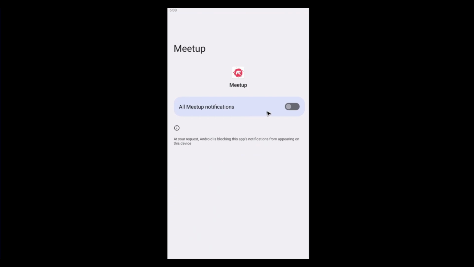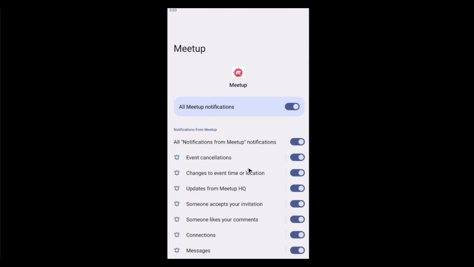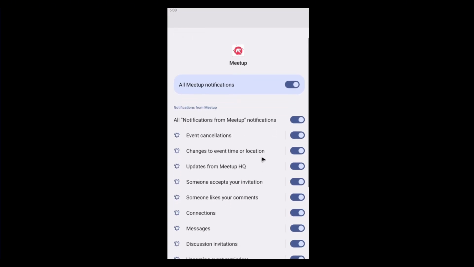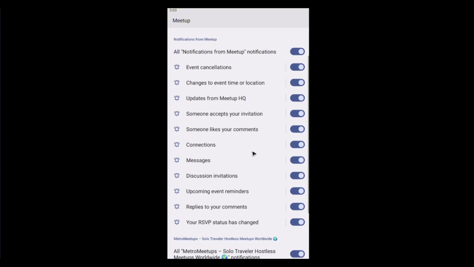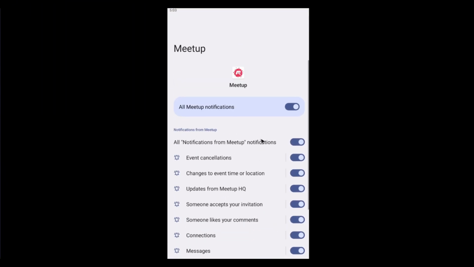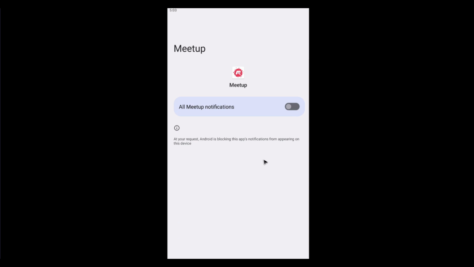All right. As you can see here, mine is already turned off. If you want to turn this on, just click on the slider. And as you can see, you'll be able to see a ton of notifications on your phone, including event cancellations, changes to event time or location, and so on and so forth. All right. If you want to turn it off, just turn the slider off and you're good to go.